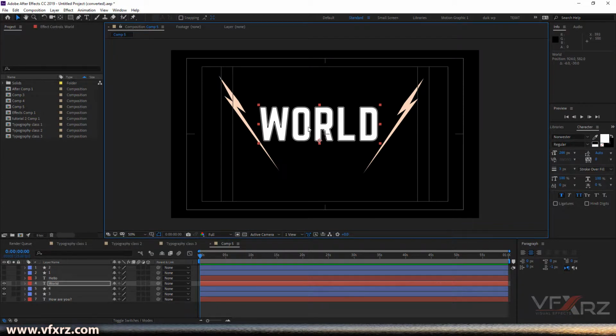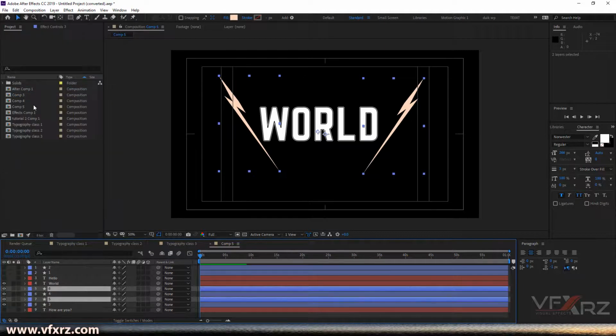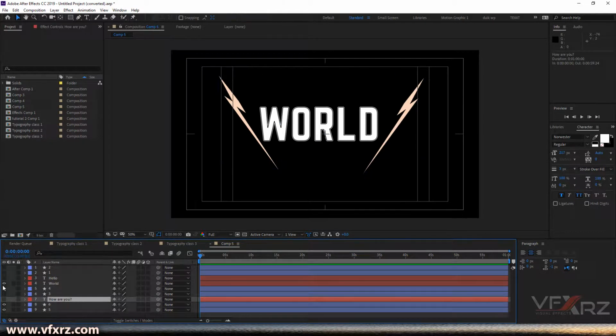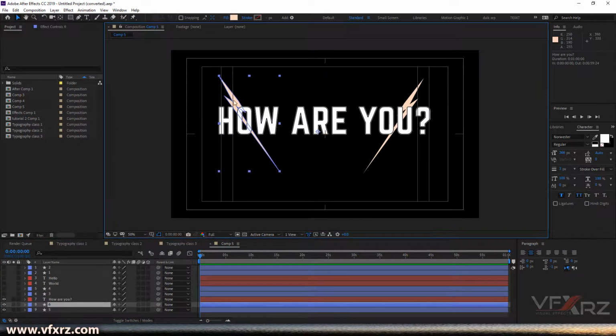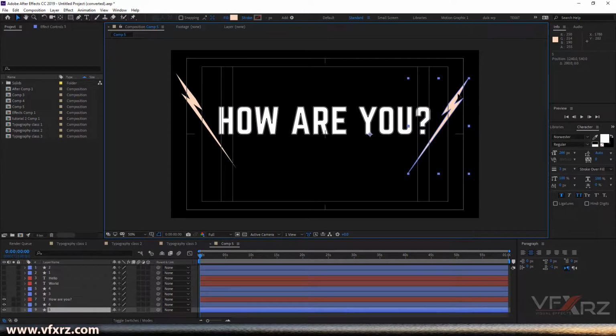Now adjust your text, or change our text a little bigger. That's okay now, and again hold Ctrl and select this 2 layer, and then go to edit, duplicate, and drag this under how are you layer, this layer. Now turn off that 3 layer and turn on how are you layer. Okay, now adjust this 2 shape layer. That's really good.